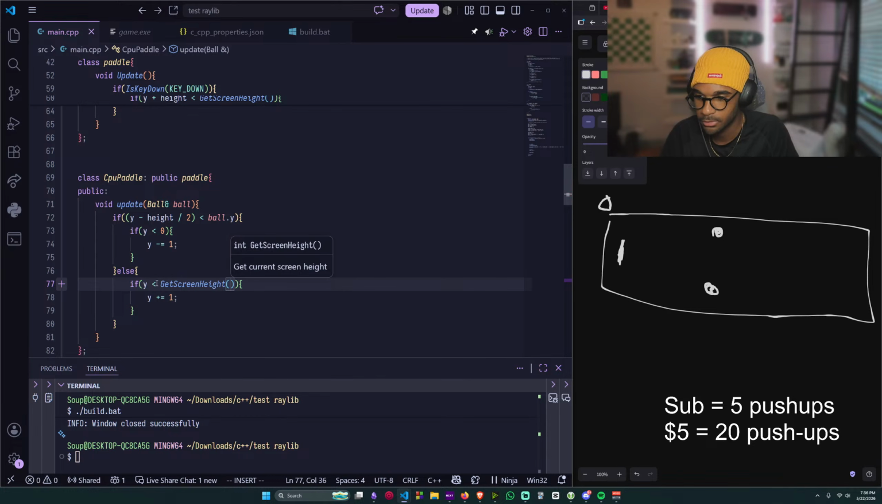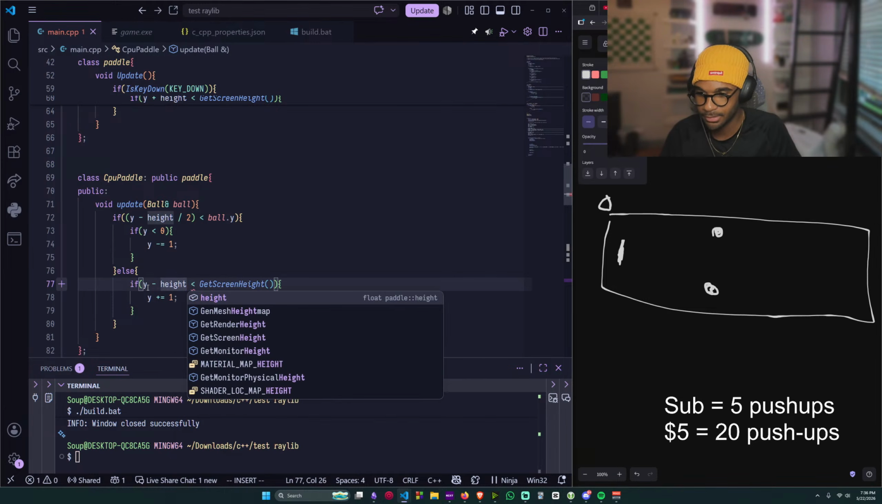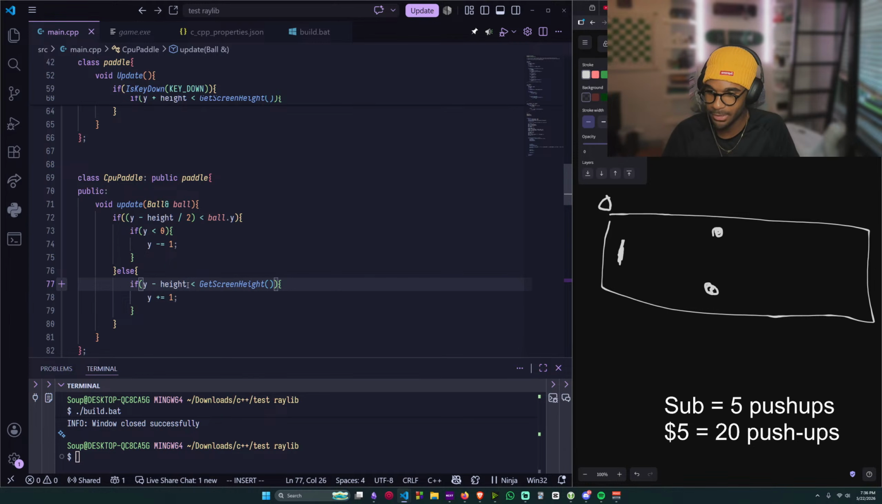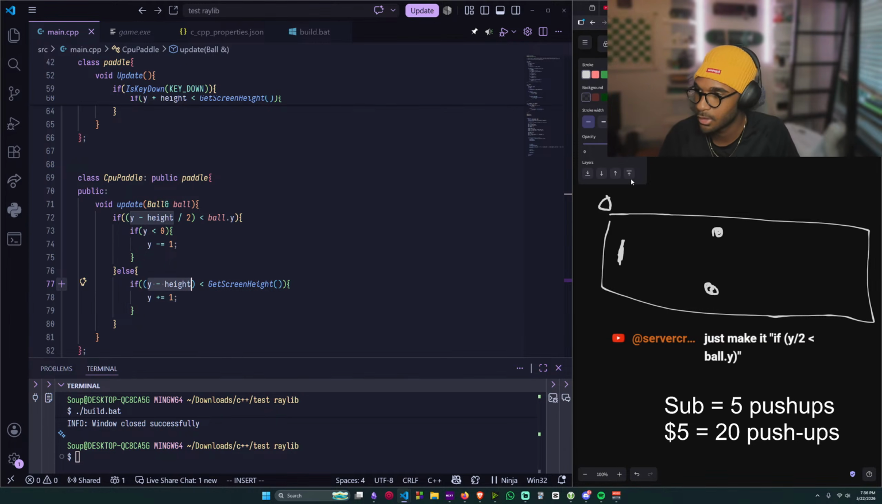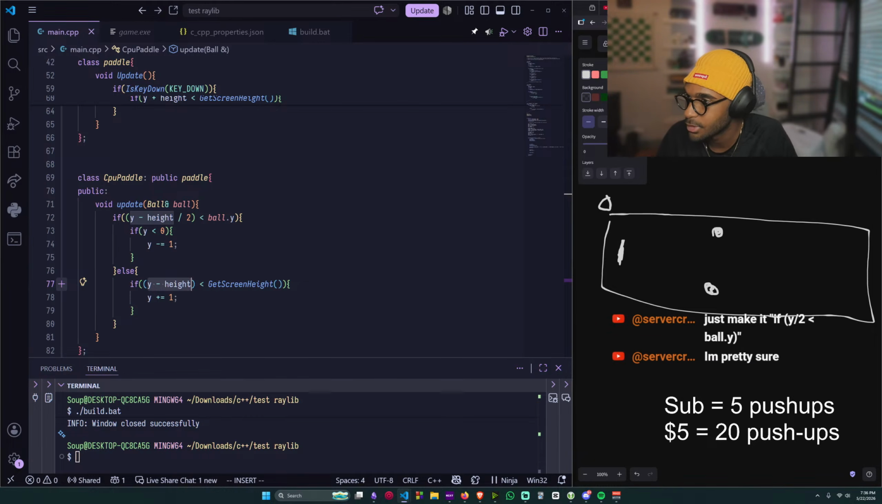And if the y coordinate is at the top, so we have to say y minus height, right? Because y minus height is going to be the bottom of the paddle. What do you say? Just make it y divided by 2.